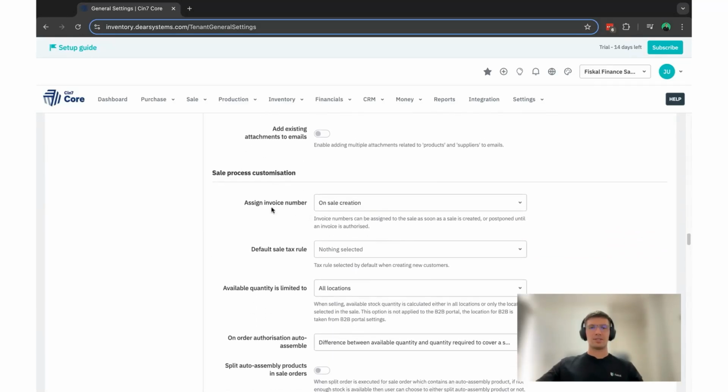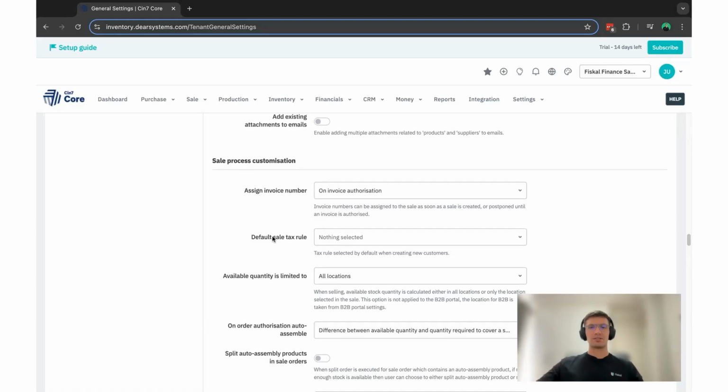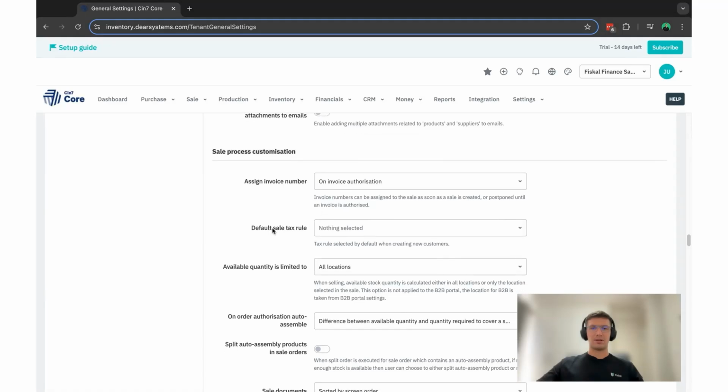Sales process customization. So, assigning invoice number. I usually have this on invoice authorization. This just makes the logic of all the invoices flow better. Default sales tax rule. Yet again, this is one of those settings that can be applied on multiple levels.